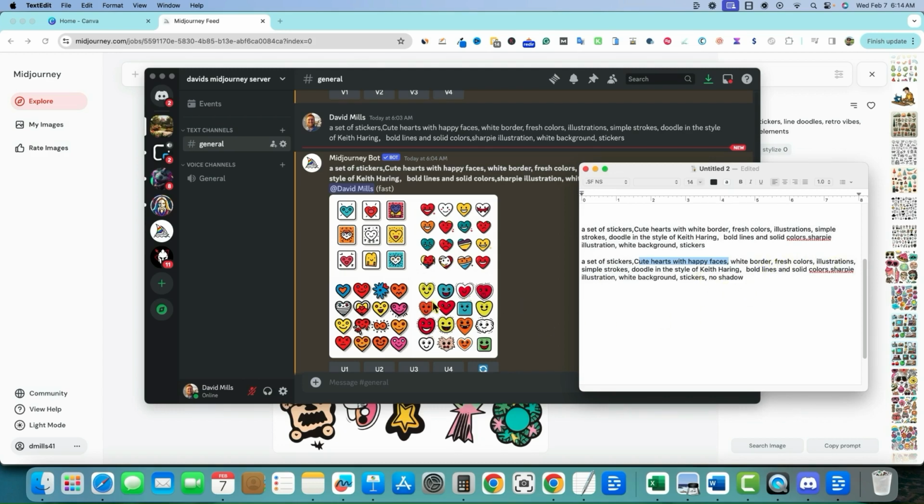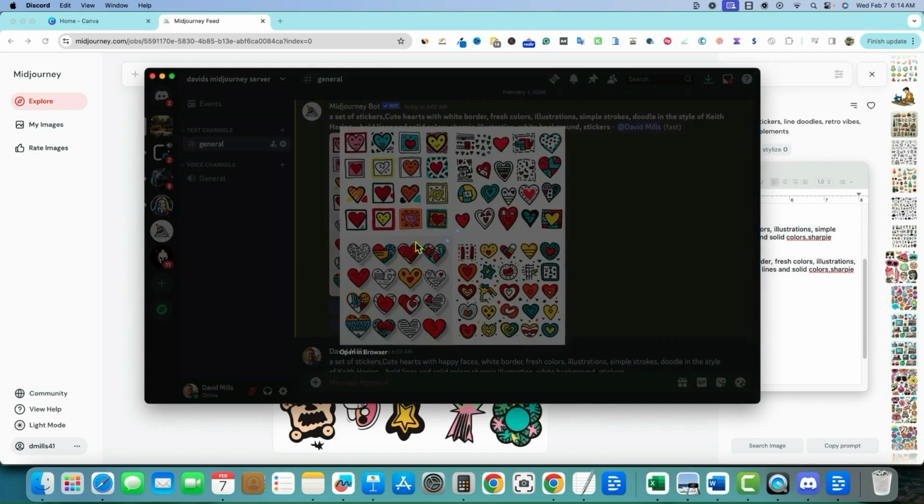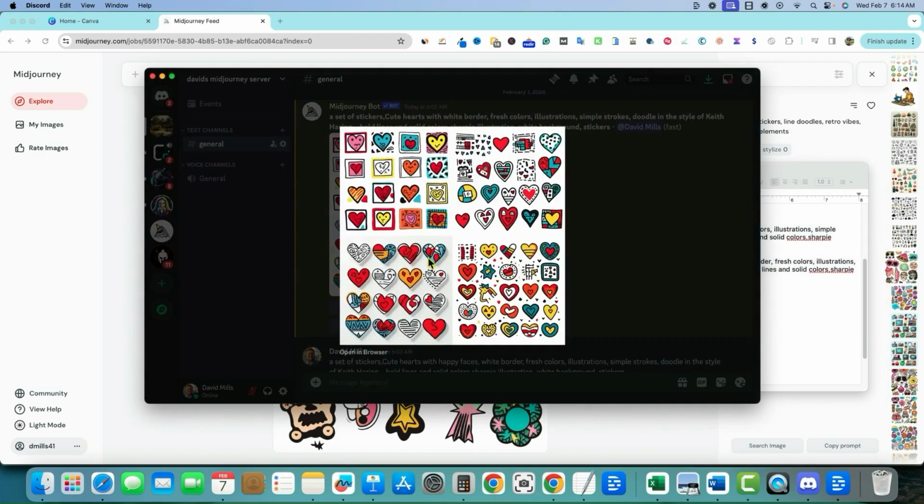I also found that one of these, look over here, there's no shadow on any of these, but if I scroll up over here, you'll be able to see right here on this one that there is in fact a shadow on this one.